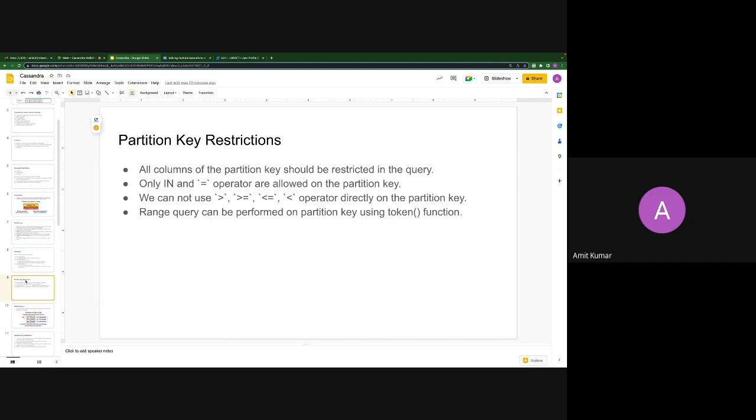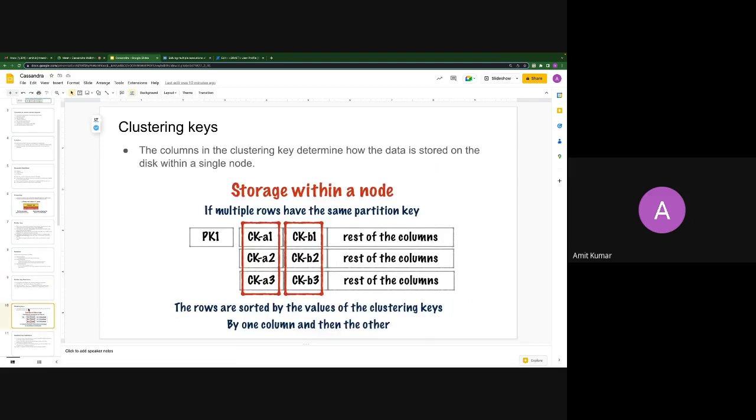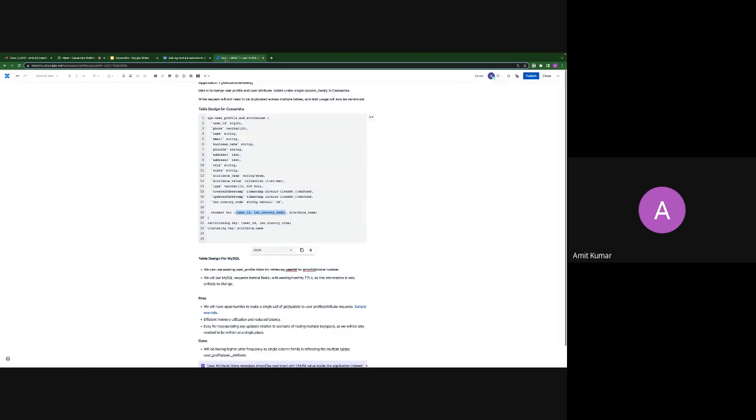So now coming to the clustering key. With the help of the partition key, you first know where your data is distributed. If you go again to this part, what is within the two braces is my partition key. This will tell me where my data will be distributed, and the second part will be the clustering key.